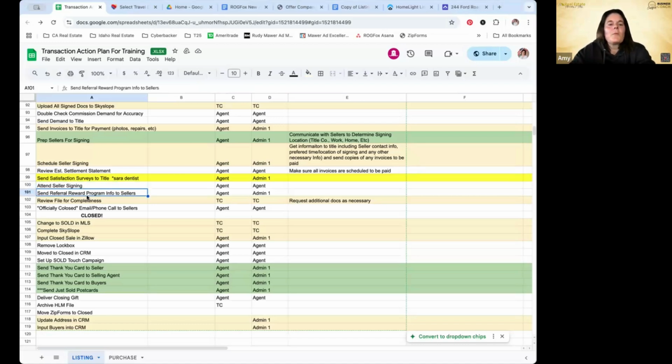If you've got a referral reward program, send that over to the sellers. This is a great time when they're getting ready to sign their paperwork. It's a great time to have the sellers give you referrals of other people they may know that are looking to buy, sell, or invest in real estate. Then we want to make sure we review our SkySlope file for completeness. Make sure we get anything back from the buyer's agent that we need, and send anything out for final signatures.